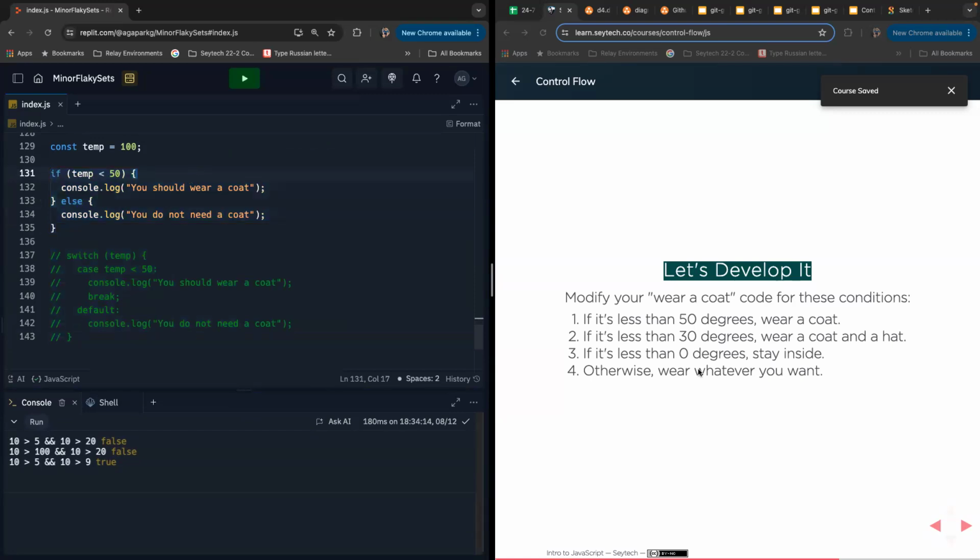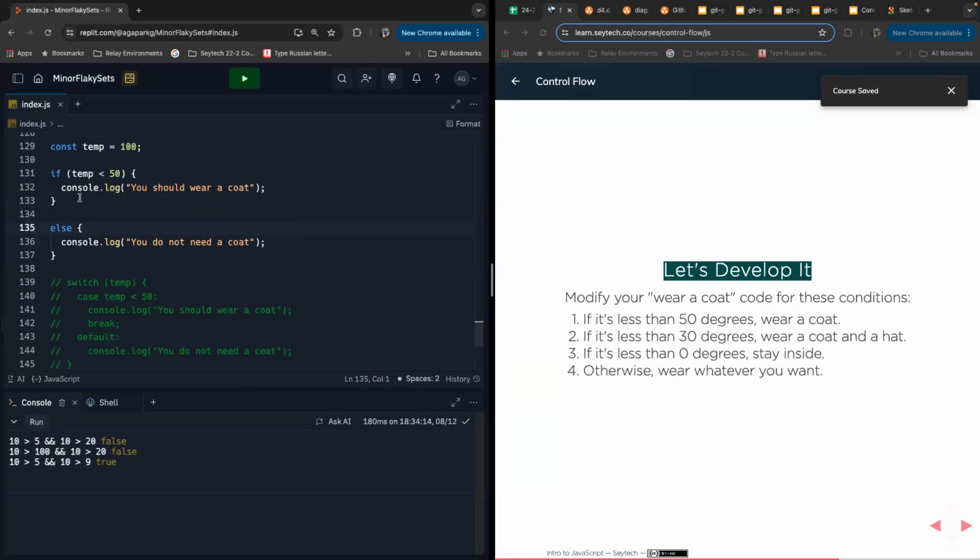So it says modify your wear code for these conditions. If it's less than 50 degrees, wear a coat. If it's less than 30 degrees, wear a coat and hat. So basically, we can create else if, right? Because of the fact that we have to put another condition, right? Another condition. Then we have to put else if.